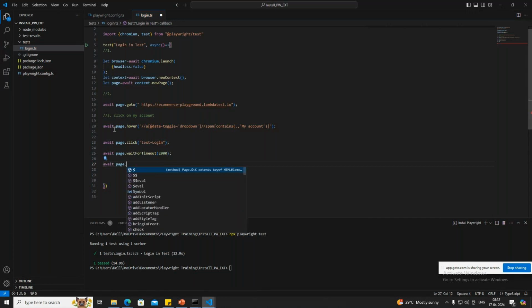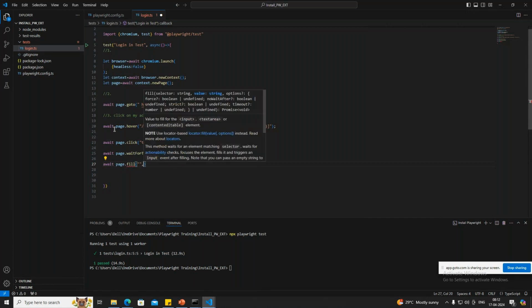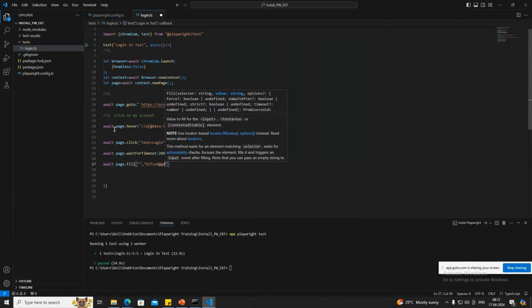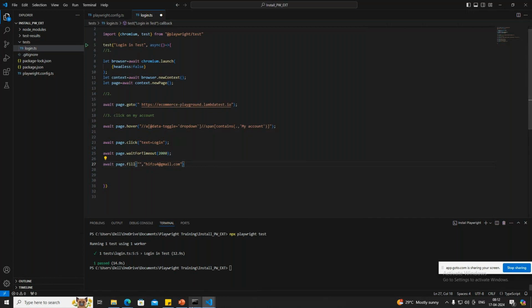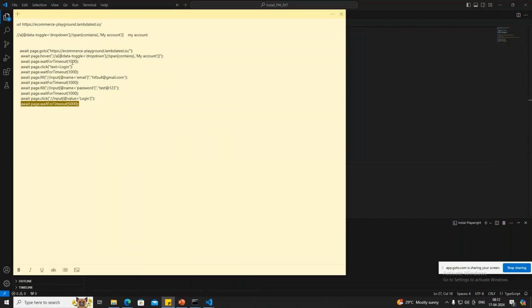Page dot fill. In Selenium we have send keys, right? With find element, to set some element we have send keys. Here we have two methods, fill and type. I'm using the fill method. We need two parameters: one is where the object is, and the second one is the data. Let me fill the data. I wanted to fill the username as my Gmail ID. Then I wanted to have this XPath.